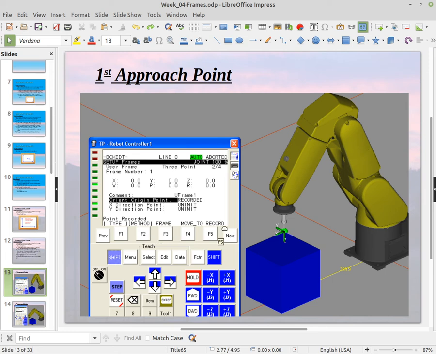All right. So then you'll move the robot to the origin point. So you see here is my origin point. I'm using this blue box as my reference for creating my frame. And so I put the robot at one corner of the box, and I'm going to call that my origin. And once I get the robot to that point, then I will do a shift and press F5 for record, and it will record that point.